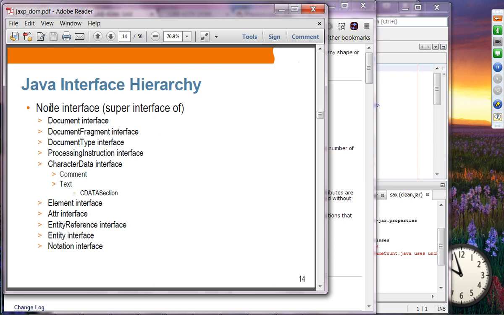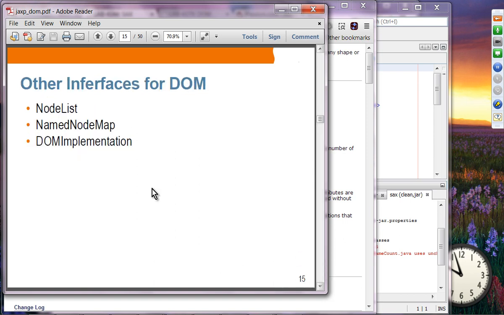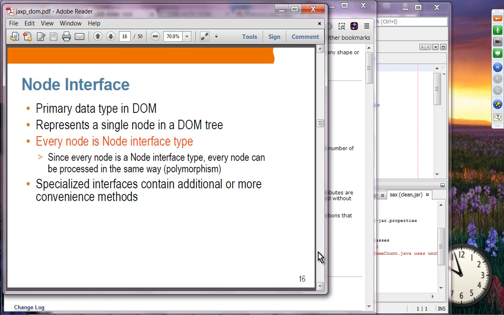So this is the Node interface. The Node interface is the parent interface of other interfaces, like the Document interface, DocumentType interface, and CharacterData interface. Now, the CharacterData interface is the parent interface of Comment and Text. And then we also have the Element interface. So the Node interface is the top level interface of the other interfaces. The other interfaces provided for DOM include NodeList, which is the list of nodes, NamedNodeMap, which is a kind of key value pairs, and DOMImplementation. These are all interfaces.